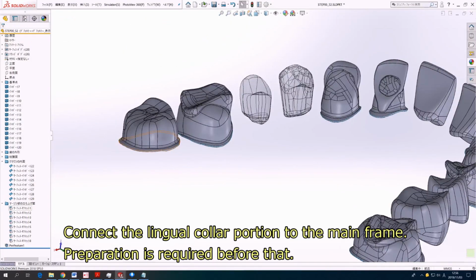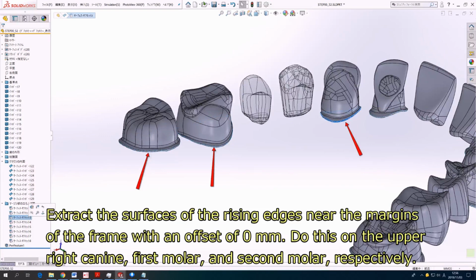7. Connect the main frame and lingual collar portion. Connect the lingual collar portion to the main frame. Preparation is required before that. Extract the surfaces of the rising edges near the margins of the frame with an offset of 0 mm. Do this on the upper right canine, first molar, and second molar, respectively.